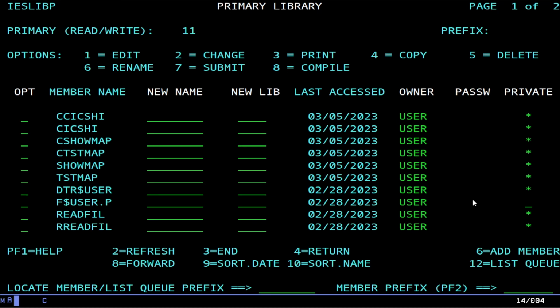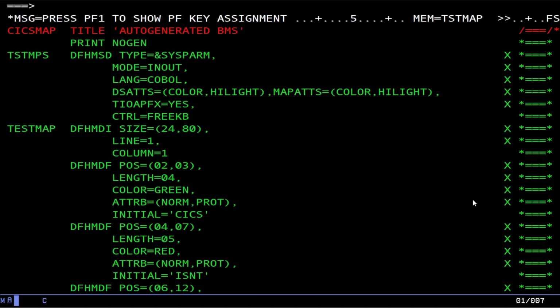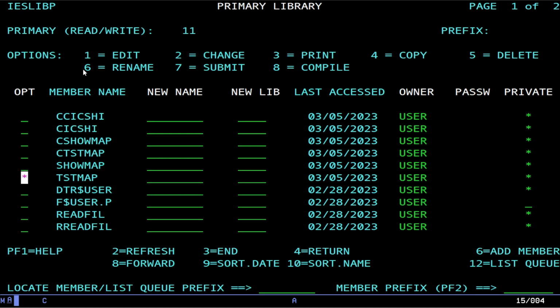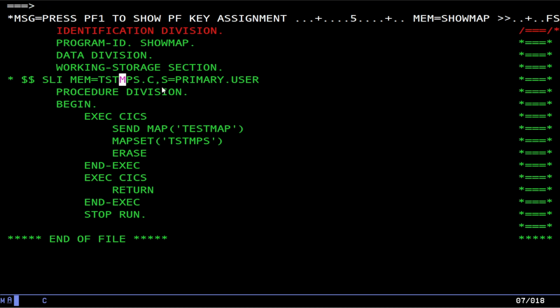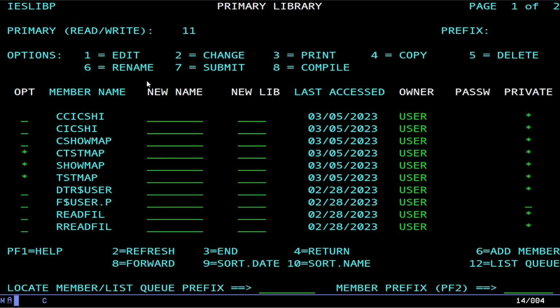So, you may notice that we called it test map. However, the actual map group is test NPS, so I should probably rename that just to make everything fully consistent. And then when we do our test map compilation thing, we'll let that run. And then when we edit our show map program, we will now have a testmap.c that we can actually use.